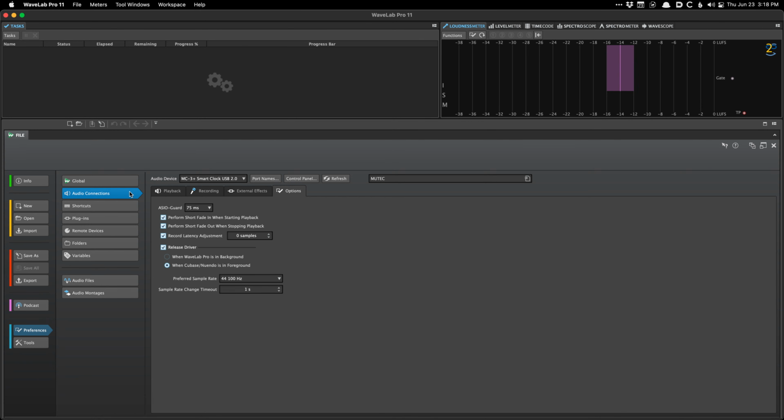Let's go to audio connections. Audio connections is really for people coming from Pro Tools. It's your playback engine settings. It's where you determine which sound card or interface you're using, and then the routing and things like that. So we're going to spend a little bit of time in here.